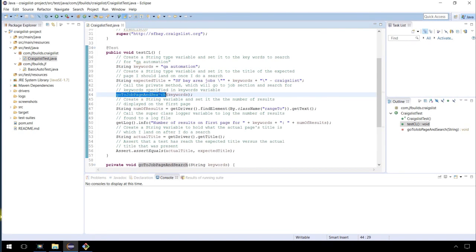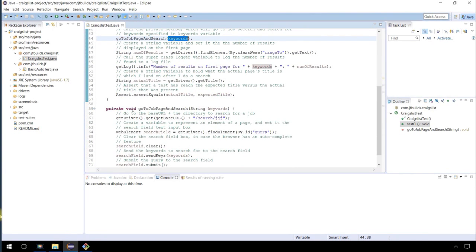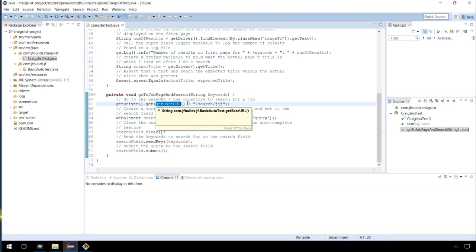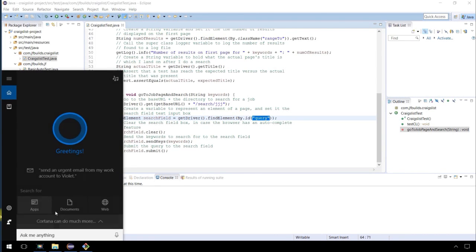Here we call the method go to page and search for the keywords. The keywords are being set as QA automation, so when this method is called, those keywords are being passed to the method. That drives the test from being at that point to coming into this method. And that's where we say to go not only to the base URL, but also to that search directory. Then we go to searching in jobs. That way results aren't for any sales on Craigslist, but just those jobs. Then we locate the search field, and we find the element by the ID query. So let's go ahead and start looking at that real actual test.